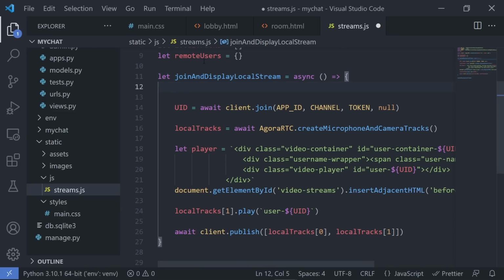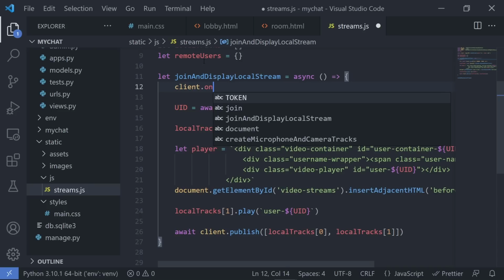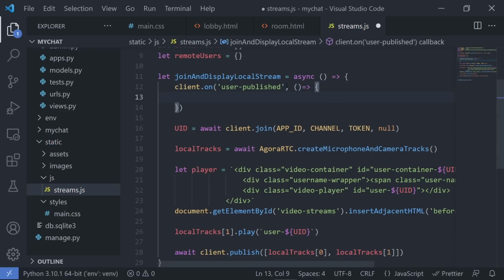So before we ever join a channel and actually start publishing things, we're just going to go ahead and subscribe to that event listener. So let's go ahead and do that right here. We'll just do client.on. So we're using that client object, and we're going to listen to the user-published event. So whenever a user publishes their stream here, so listening for this event right here, we need a function that responds to this. So before we actually create the function, let's go ahead and create a function inline here. And I just want to show you how this is going to work.